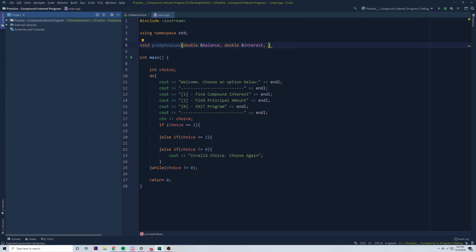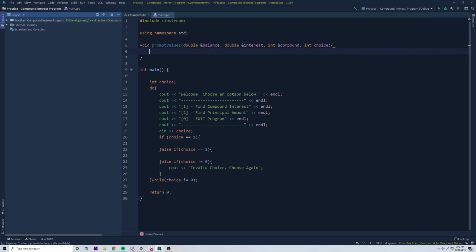So we'll call this integer, let's call this just compound, I guess. And that should be it. So balance, interest, compound amount, and then we're also going to need the choice, so either 1 or 2. So we need to have that, so we know which value to ask for. So int choice. Sorry if you heard my speaker. Just ignore that. And yeah, so this one's not going to be a reference value because we don't need to store the choice. We're just going to be passing in the choice.